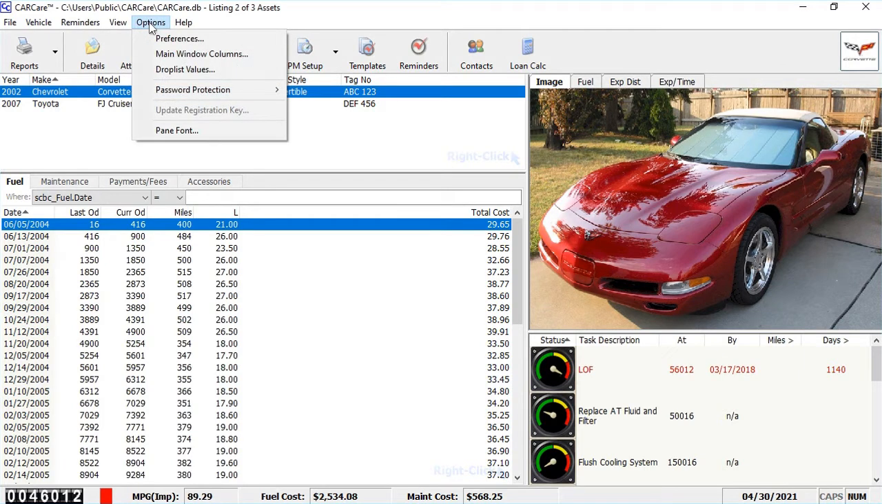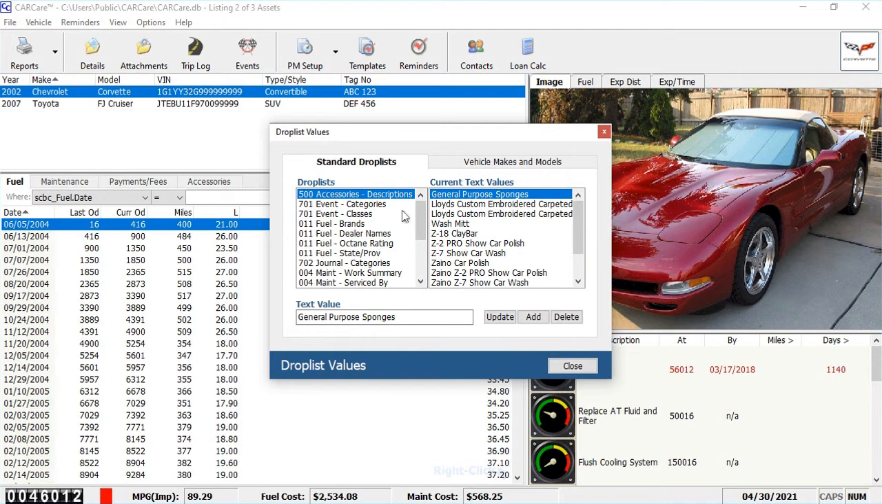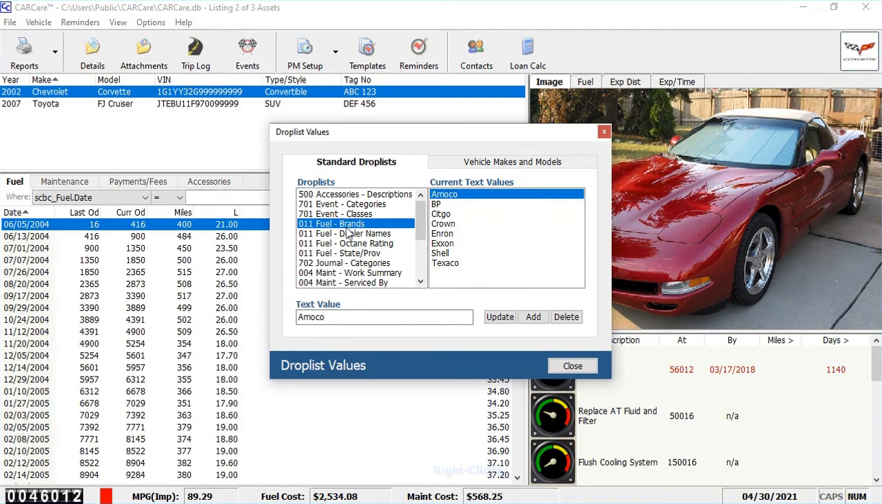Next, we'll choose Options, and this time we'll choose Drop List Values. You have control over the values that appear when you drop a list. In other words, for fuel brands, you can edit this list using the Update, Add, and Delete buttons. And the same applies to any of the other drop lists that you see listed on the left. Over time, you may find that values that were misspelled or duplicated would need to be removed, and you can certainly do that using this dialog.